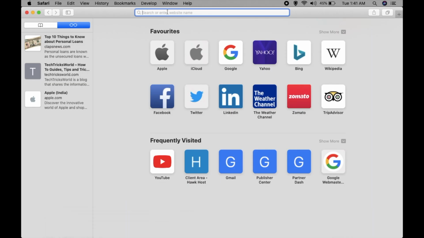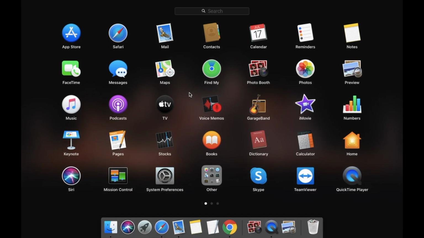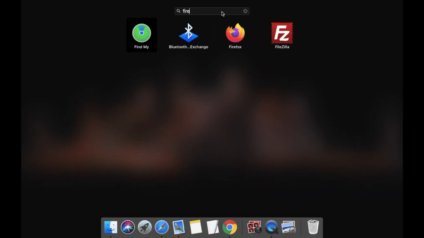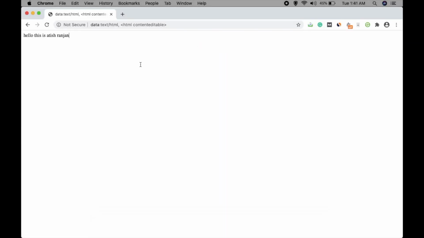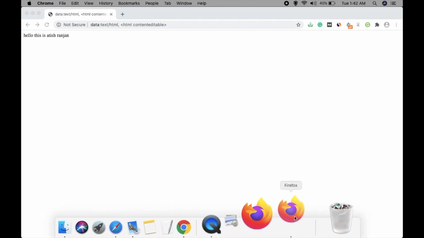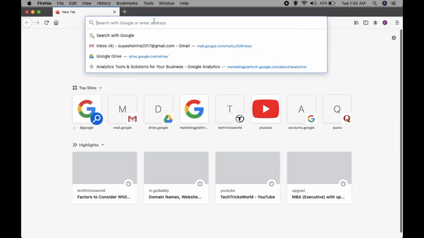Like if I try in the Safari browser, data:text/html, contenteditable, and yes, we can write here also. So we can check in any other browser as well. Let's try with Firefox. Let it launch. Okay, so Firefox is launched.